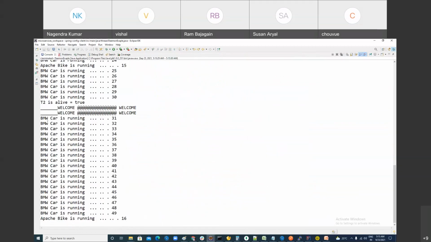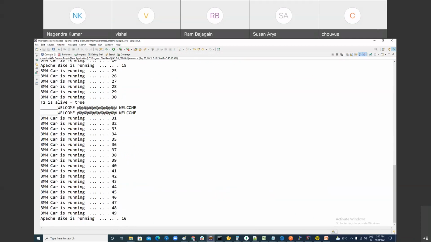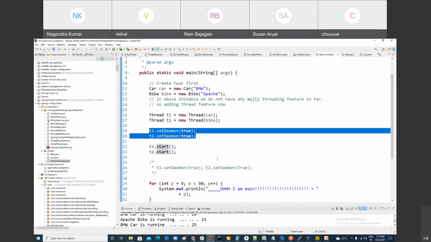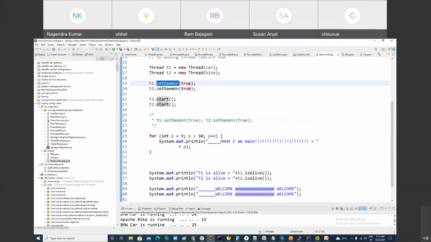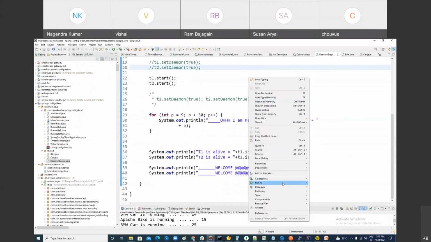You can see it: the car is only running up to 49, and the BMW and Apache bike are running only up to 14. Got confused? Why? Because the children are not finished completely, because they are daemon. We set them to true. Just comment it out. If you comment it, you will see the parent will not terminate unless both the children finish their execution.